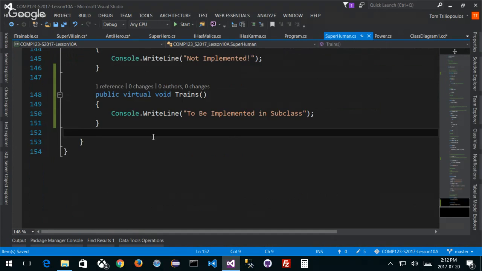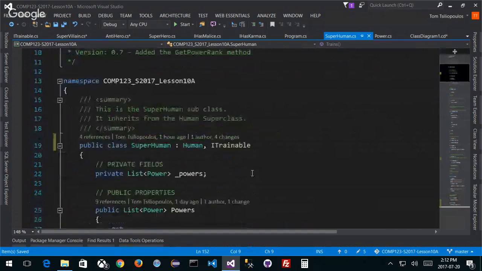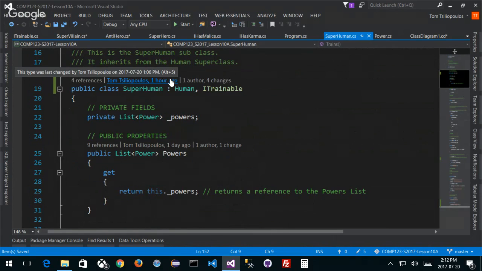I went into the superhuman class, here it is, and I said to be implemented. Man, that's not cool. Curious though, if I was to take this out, because I implement the ITrainable interface here, and put it inside my human class, because humans can be trained too, yeah? That makes sense. I can train a human, I can train a superhuman, I can train a superhero, I can train anyone, right?